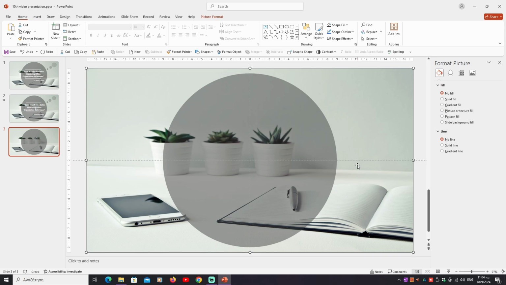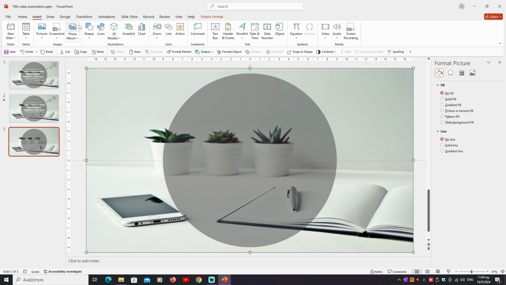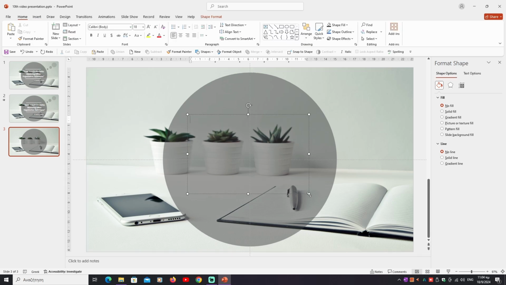And now we are going to write our title inside the circle. We go to Insert ribbon. We choose Text Box, click inside the circle, drag and release it. We choose Calibri font and size 40. Bold. And white color.